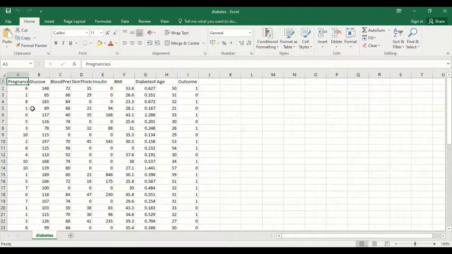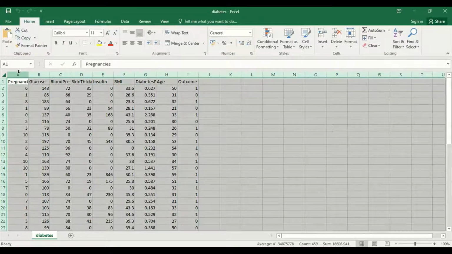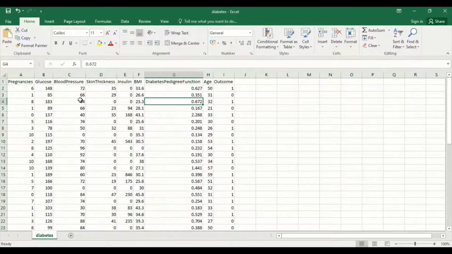For that classification problem, we are going to use this data. The same dataset which is used for decision tree classifier, we are going to use here for random forest classifier as well. Pregnancies till age are the features: glucose, blood pressure, skin thickness, insulin, BMI, diabetes pedigree function, and age. Outcome is the y variable, or the target variable. This is the dataset which we're going to use.